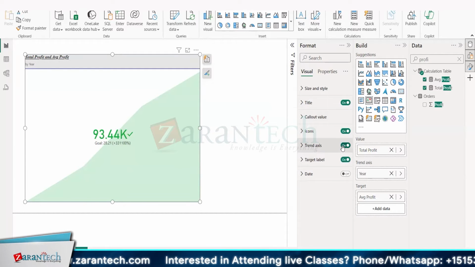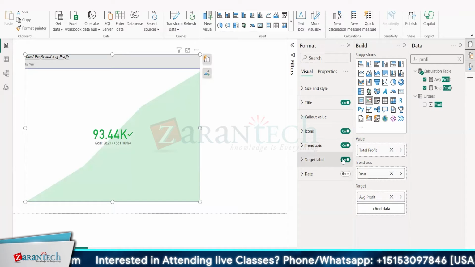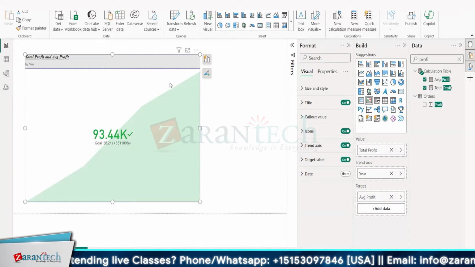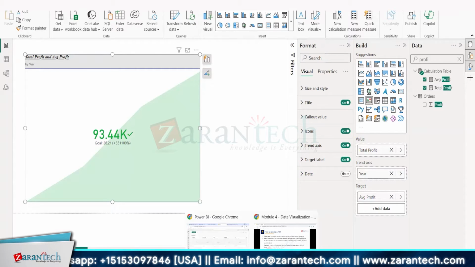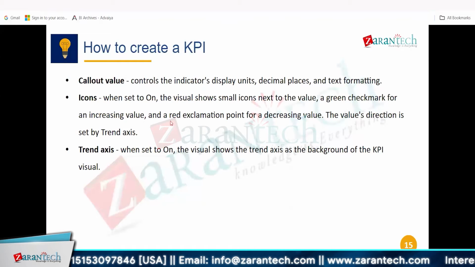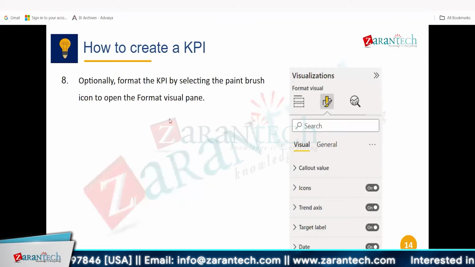Then you have trend axis. Trend axis is this one, this green line. Then you have a target label. Target label is this one, goal. All these things you can do for this particular visual. That is for KPI. So that is what has been told here also. Let's go here. Trend axis. So let's read one by one.